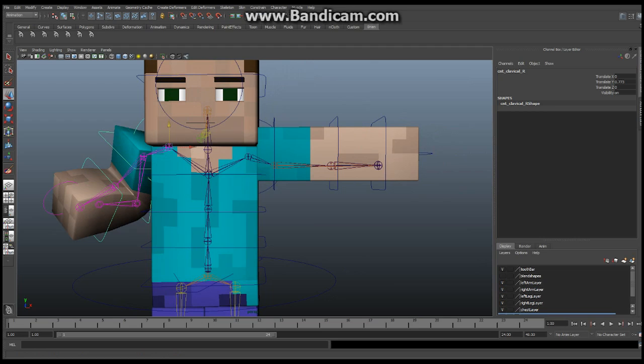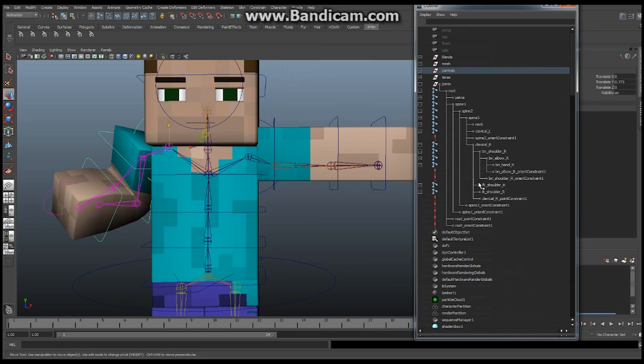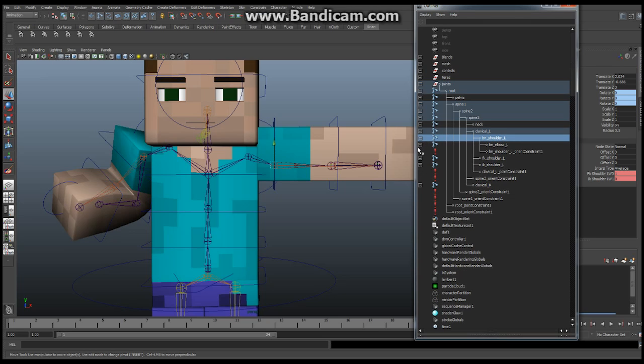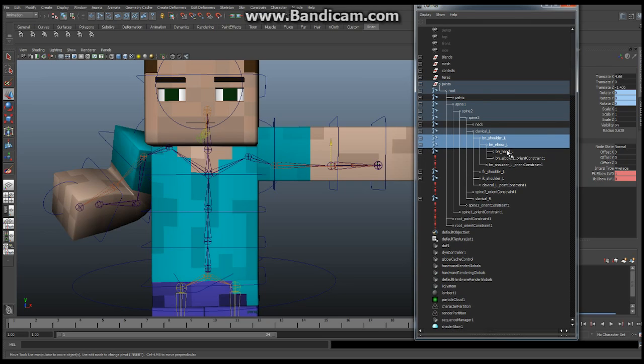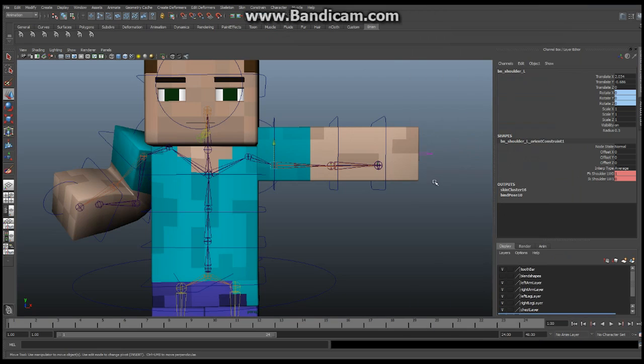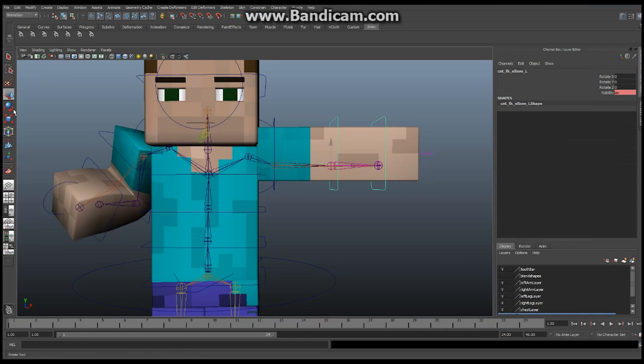Make sure we get our outliner up. And we are going to select the BN. Where is it? Clavicle right, clavicle left, right here. We want the BN shoulder, BN elbow, BN hand. Select the actual mesh and say skin, bind skin, smooth bind. Okay, perfect. And now this arm moves just like the other one. Bam, bam, bam, bam, bam.